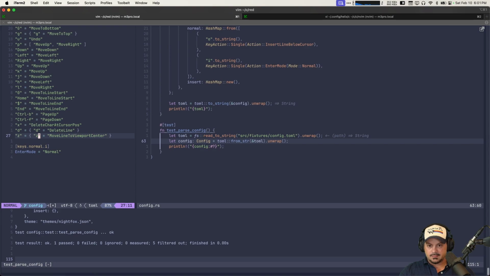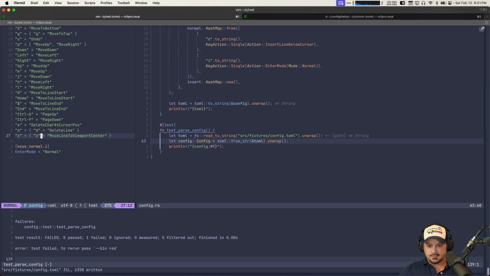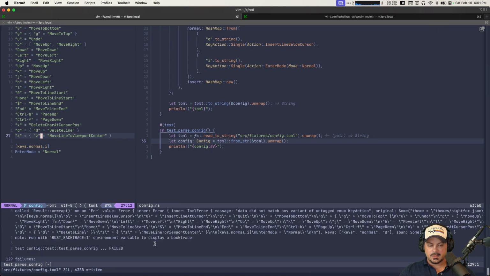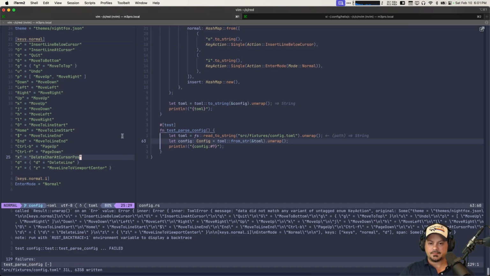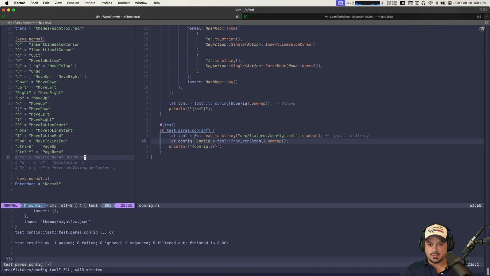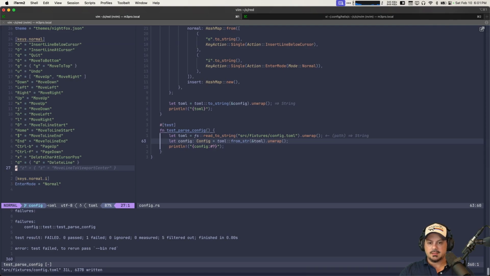All right. And now it still fails. What is the issue now? Did not match key action. Do we have something here that is not an action? Let's try again. Okay, this works. What if we uncomment this one? Still works. Is delete line the problem? Let's see. Yes, it is.